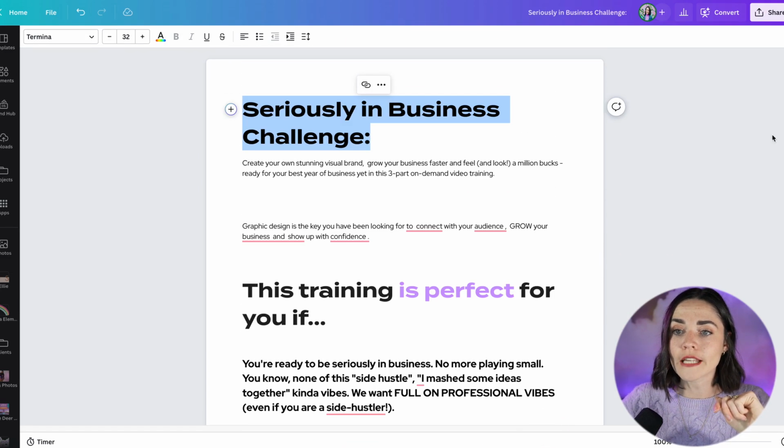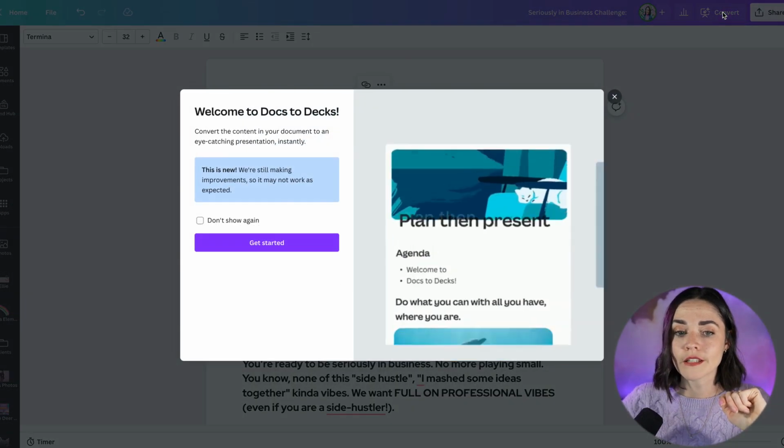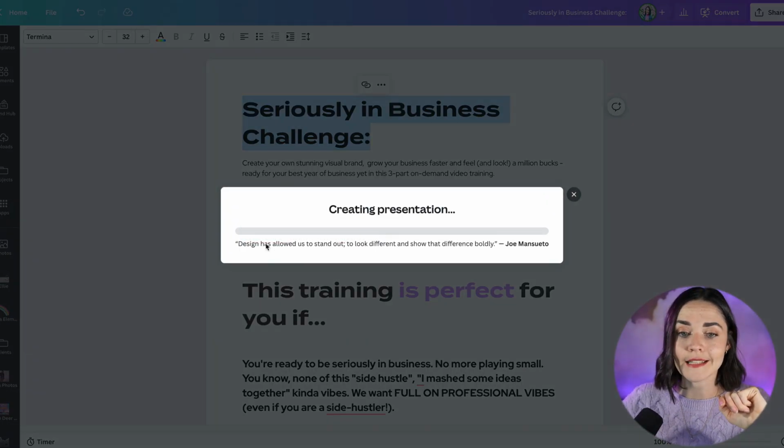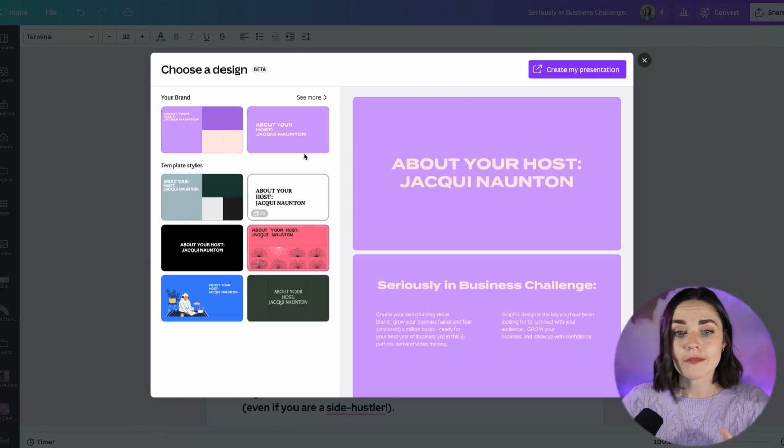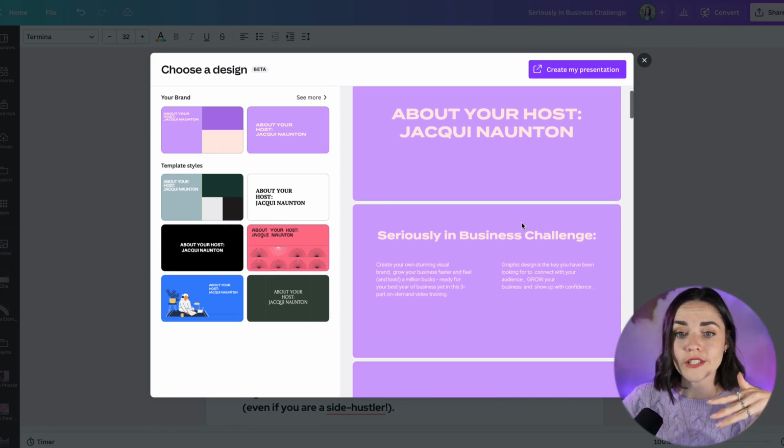And then what you can do is go to convert. So I'm going to press convert here and press get started. It's going to have a look at my document and say, hey, what do you want to do here? It's going to come up with something like this. What it's pretty much done is gone and had a look at all of the content I've got in there and put it into a presentation for me, just like that.